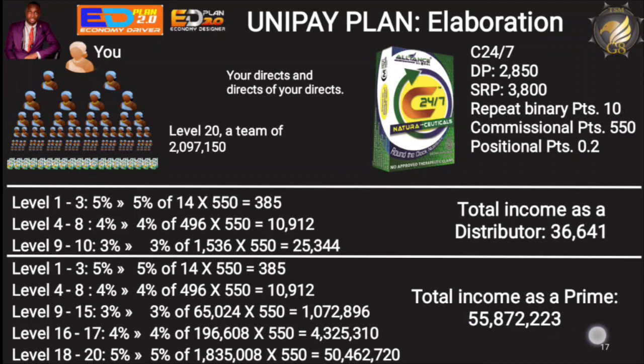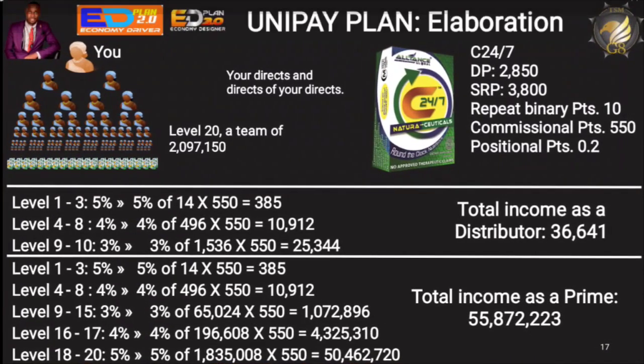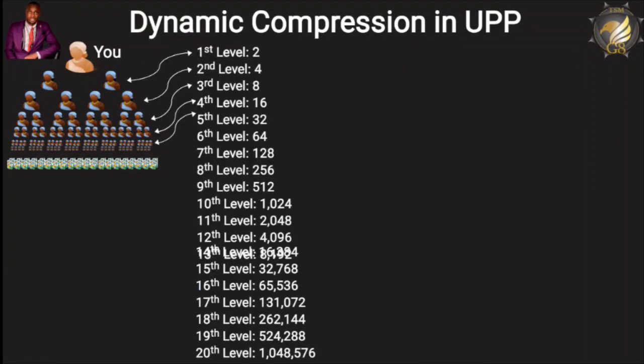So prime rank is going, if they do the same thing, you're going to earn up to 55 million just by doing this. Imagine every person from level 1 to level 20, they reorder only 1 box of C24/7, you've made 55 million. If they do double PMA, this income will increase by 20%. If they do triple PMA, this income will increase by 30%. So that is how it is, okay? Let's proceed. Dynamic compression. So you get that dynamic compression, this is how it works, okay?